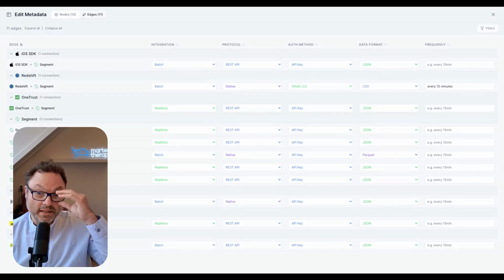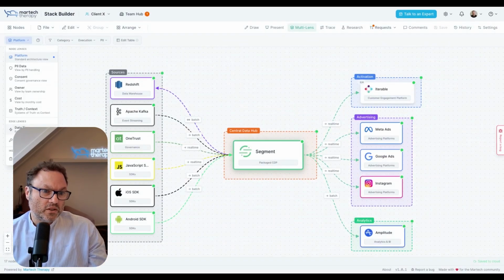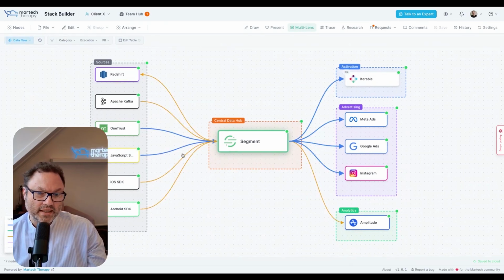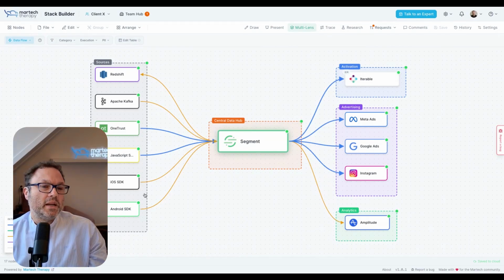Makes it really easy. The nice thing about that, once you have that filled in, is that if you go into data flow here, you can get a visual overview of how that data is flowing between these different connections with a small legend here. If you look at the orange edge color, it represents batch data. Blue is real time, and so on. And I think the Amplitude one might be both. I need to check on that one. But anyway, this is just dummy data right here.